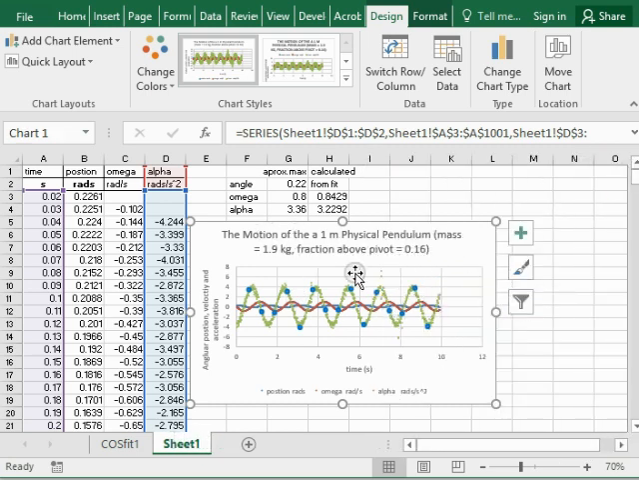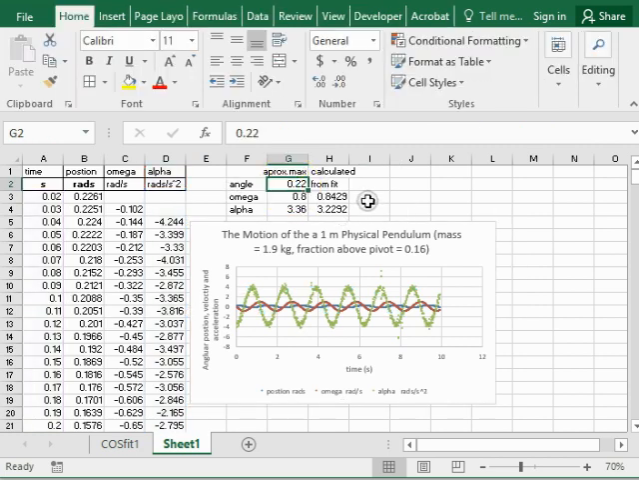Some extra information that might be good to have, maybe a good annotation, is the mass that you used for your pendulum and the fraction above the pivot. Now this table right here isn't talked about in the writing. However, I created this table because it shows the relationship between angular position, angular velocity, and angular acceleration.